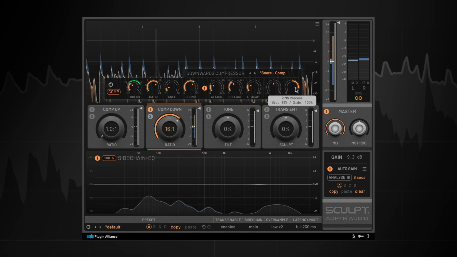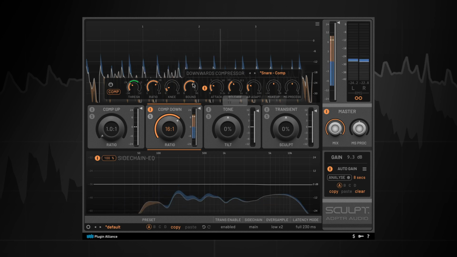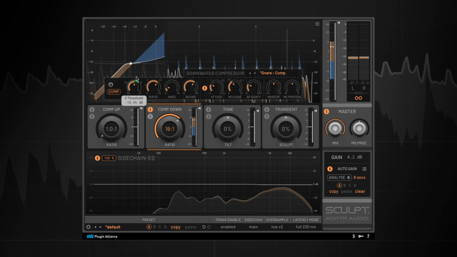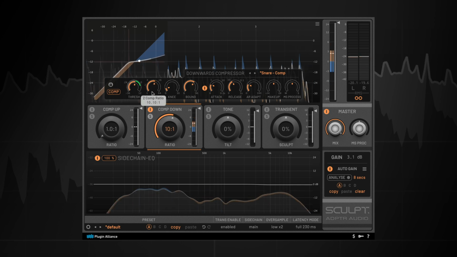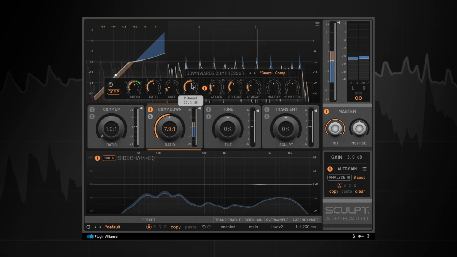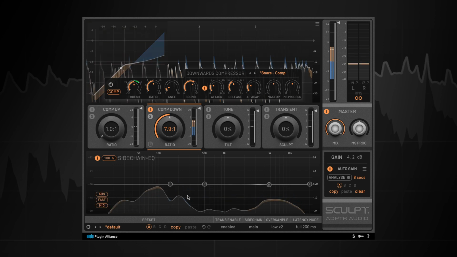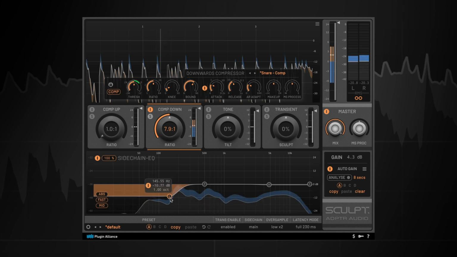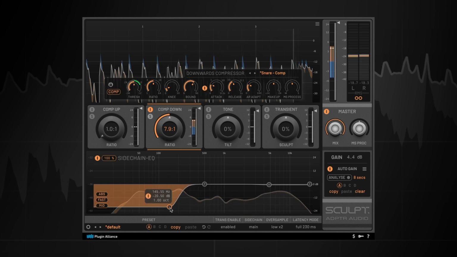Let's experiment with the sidechain EQ to see how it influences the way Sculpt reacts and how that shapes the spectral balance. First up, let's reduce the influence the kick has, making it sound a little cleaner. Next, we're going to increase the influence of the hi-hats. This pushes them back a bit, so they sit better.